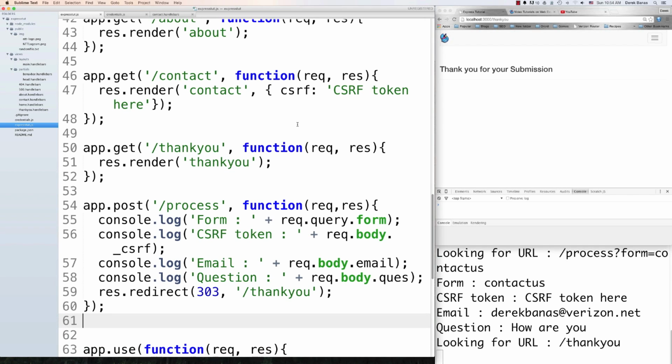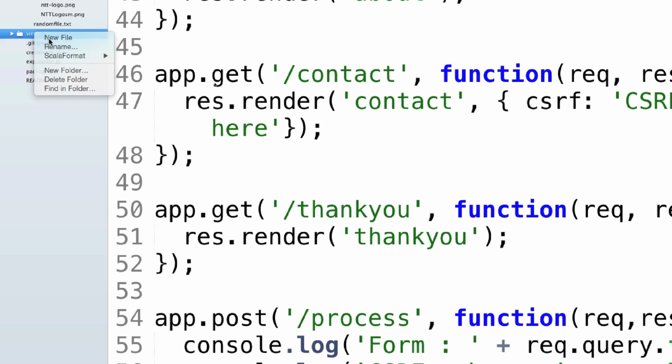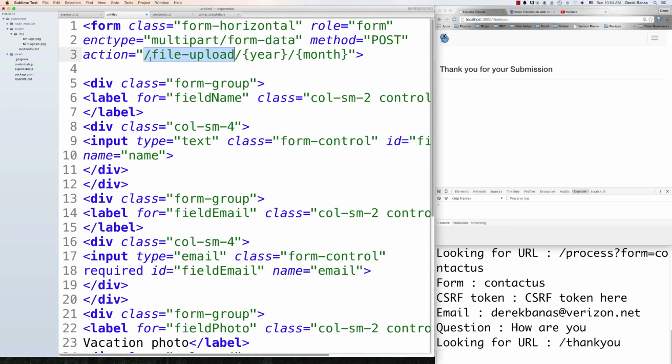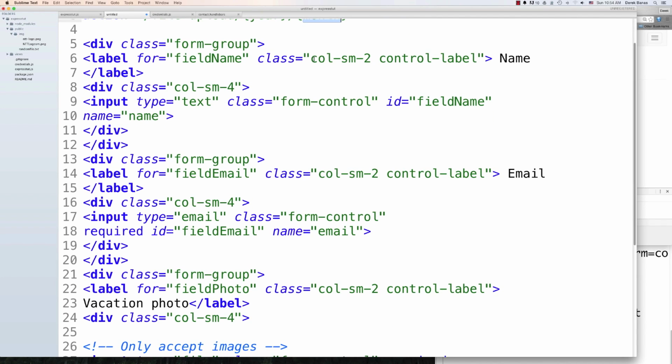So now I'm going to show you how to allow them to upload files to your server. And what we're going to do again is go into views and we're going to go new file. And I'm just going to paste this in here and go over this. Basically, the URL that we are going to catch, or the route we're going to catch, is going to be called file upload, and it's going to be passed a year as well as a month so that we'll be able to properly sort these images. And everything else here is just basic old HTML and with some Bootstrap styling, as you can see right here.